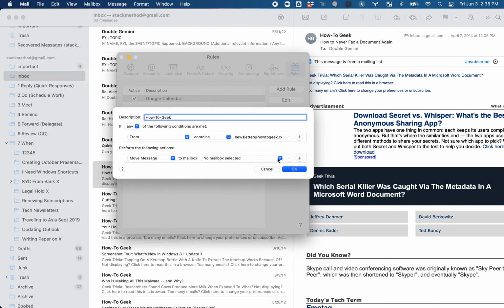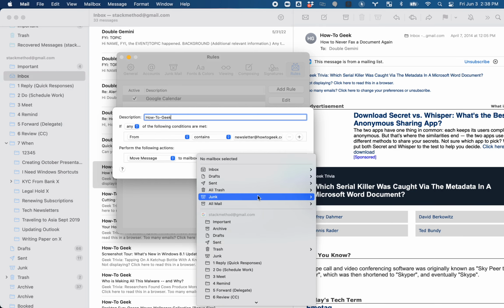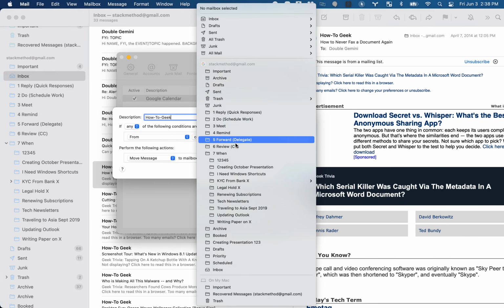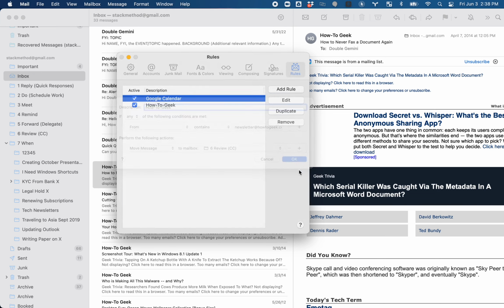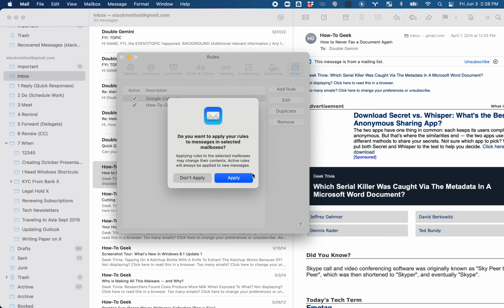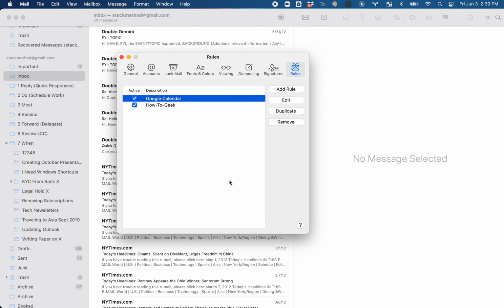Now see how I didn't select the mailbox? So it told me I couldn't do it. So now I have to select review and then say OK. And it's going to ask me, do you want to apply your rules to messages in selected mailboxes? And I do, because what that's going to do is pull out any of the How to Geek emails that are already sitting in my inbox and put them in the review folder. So I'm going to say apply.